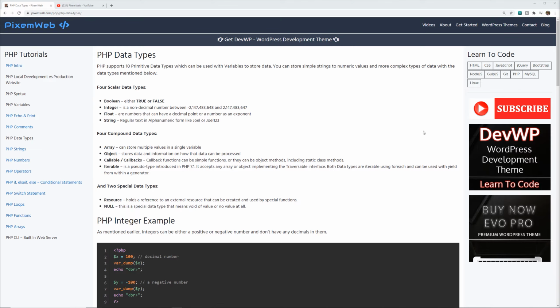The first 4 data types are scalar data types, and the first one is boolean, which is either true or false. Integer, which is a non-decimal number between negative 2,147,483,648 all the way up to positive 2,147,483,647. That's the mathematical number range within PHP. Then we have floats, which are numbers that can have a decimal point or a number as an exponent. Then we have strings, which is regular text in alphanumeric form.